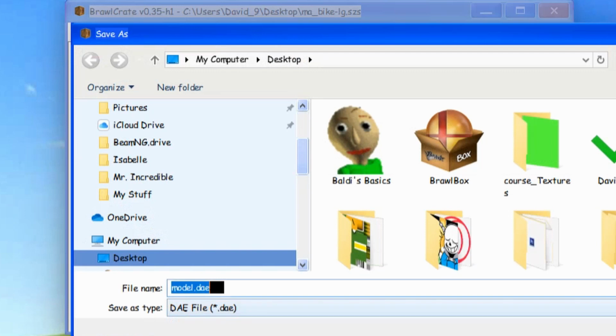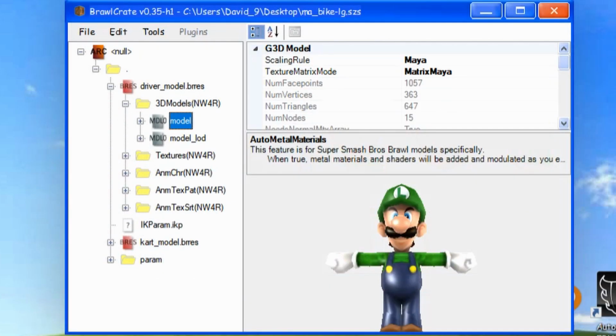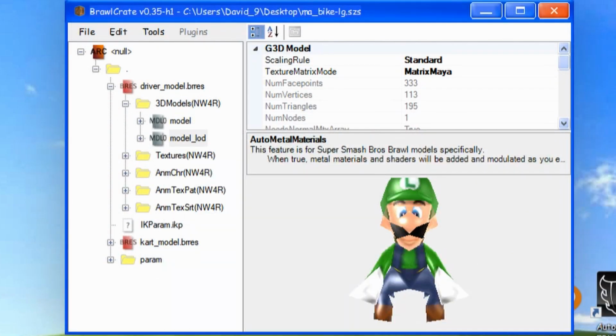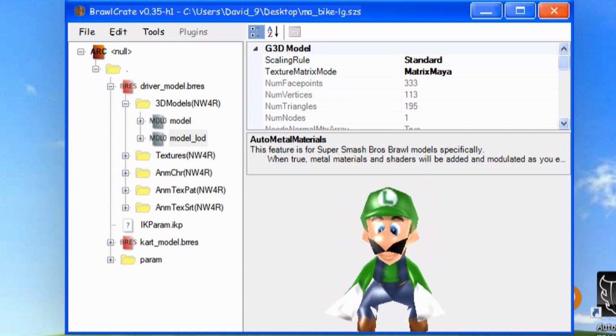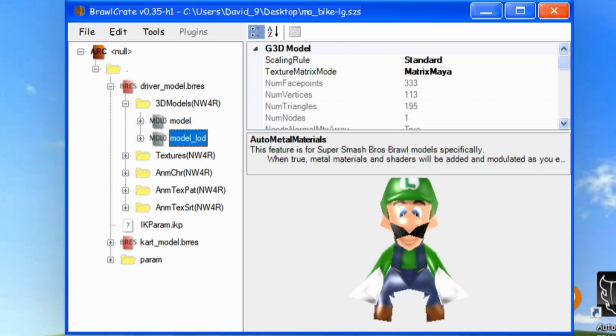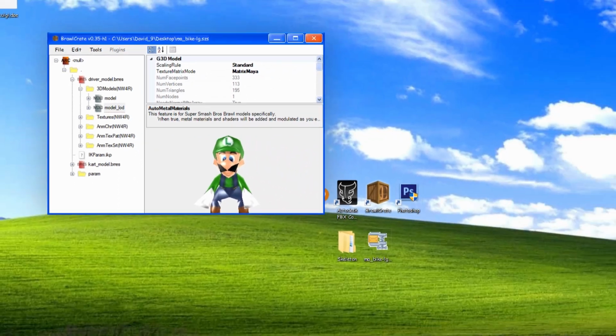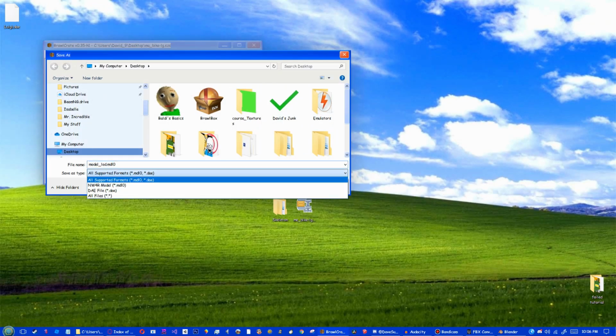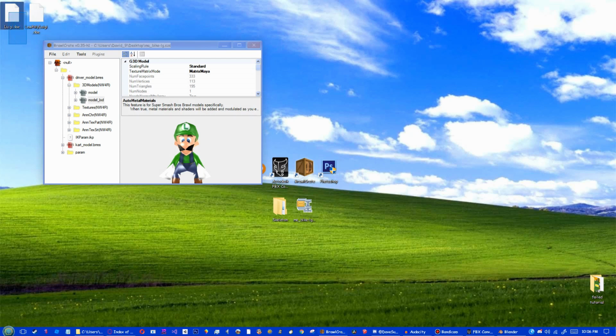So I'm gonna name it Luigi.dae. Just simple. Right. So you're probably wondering what this model_LOD is. Well, in Mario Kart Wii, if you're far away enough from another player, you will see a lower poly model, such as this one, model_LOD. Usually, if you're close up to a player, then you'll see the normal model. But once you're farther away, you'll see this, like I just said. So I'm going to be exporting that and editing that in the next tutorial. Move these right on top.